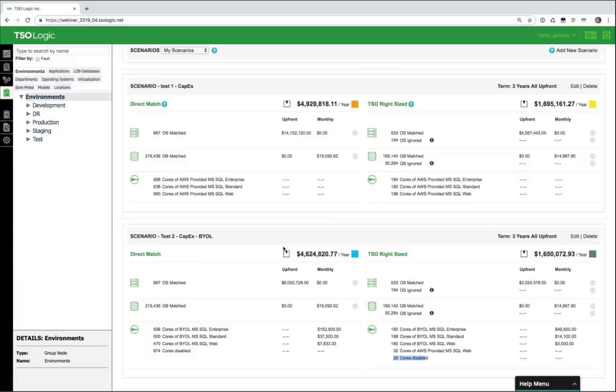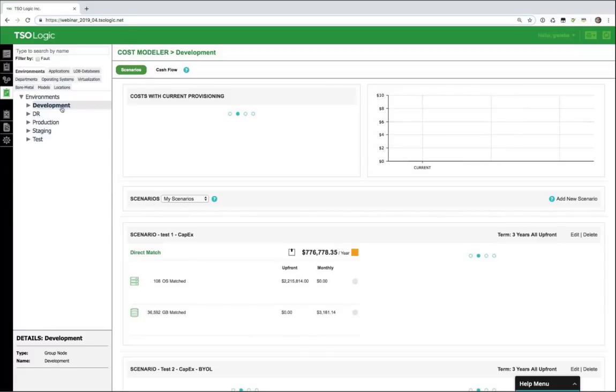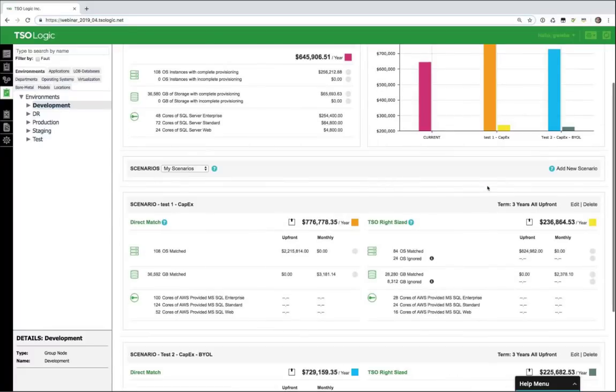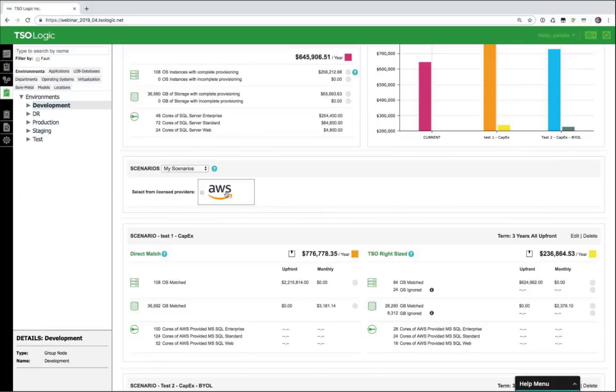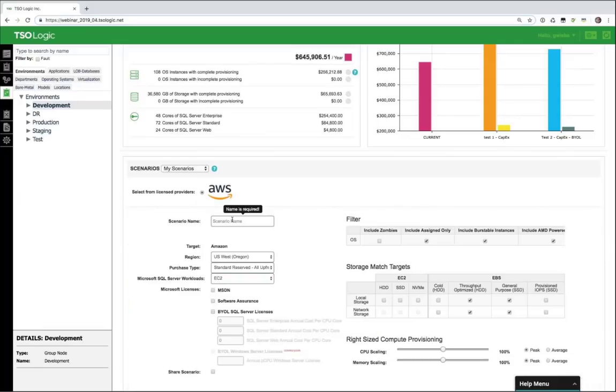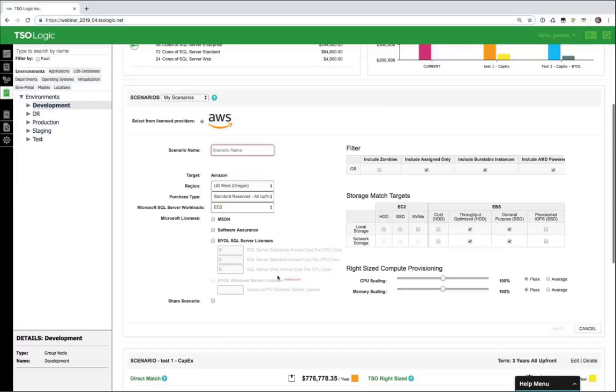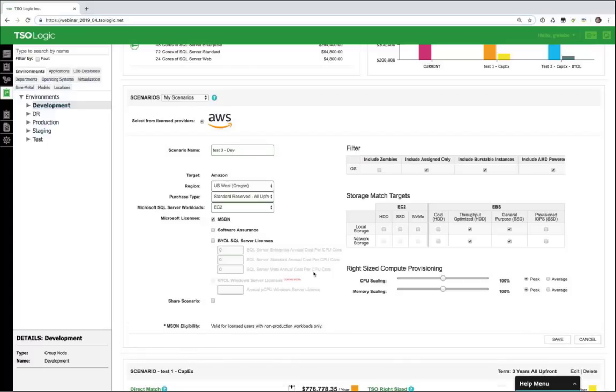Now, you can't run MSDN workloads or licensed people on any server, but the tooling here knows the rules and the restrictions, and so we'll do the right thing. So let's drill into the development environment, and we're going to create one last scenario. In this case, we're going to go with test 3, and this is our dev workloads. In this case, we're going to say the customer has MSDN.